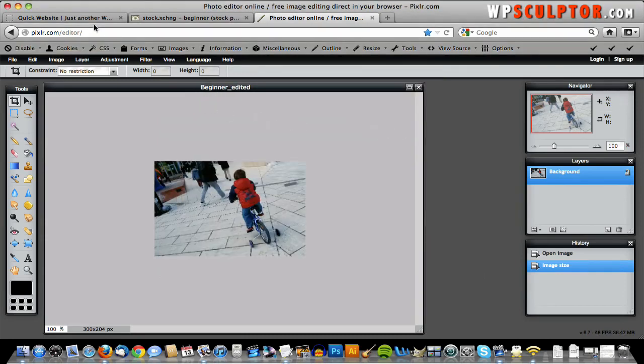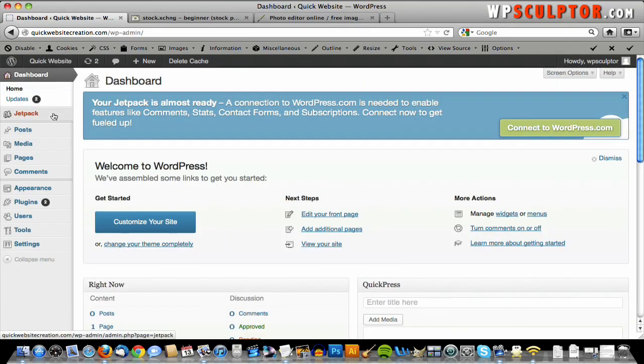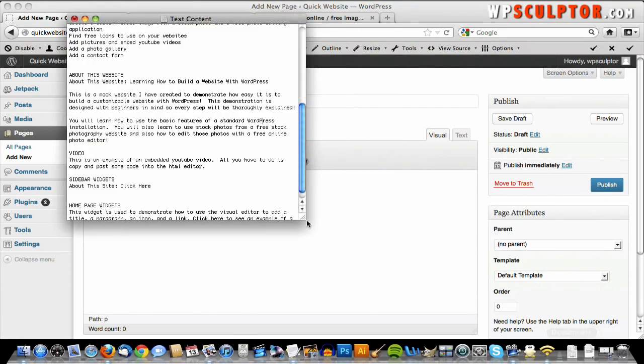All right, let's go back to our dashboard. And to create the About page, you're going to go to Pages, Add New, and I've already got the text here.